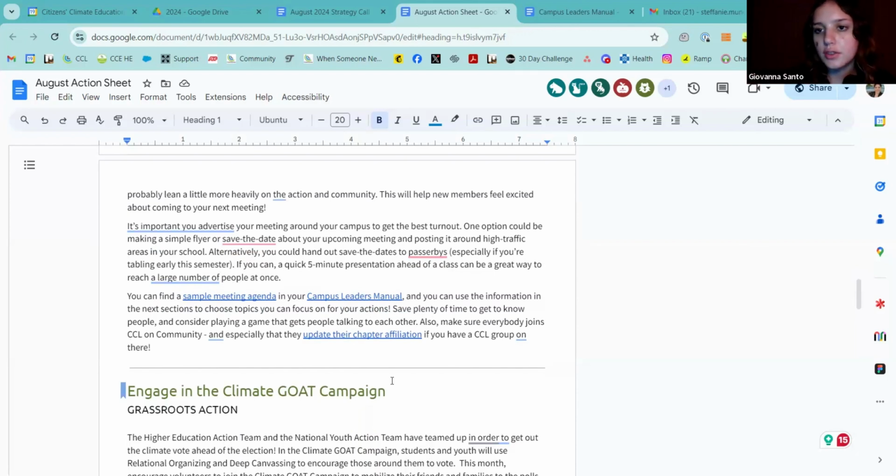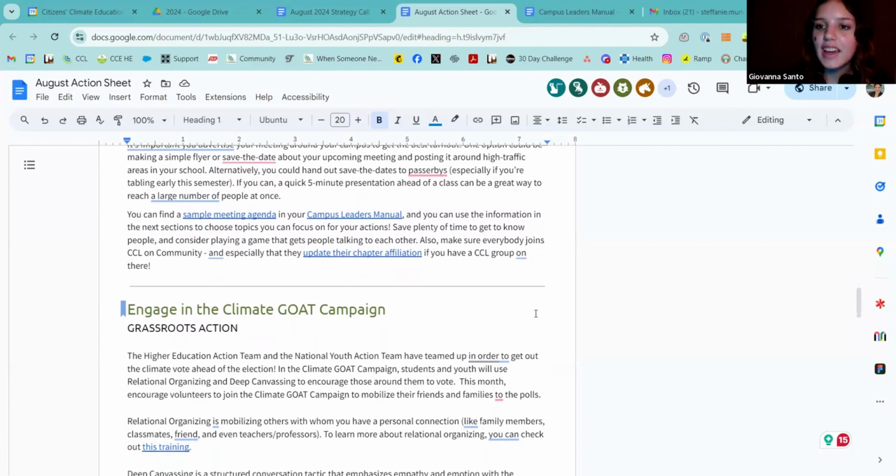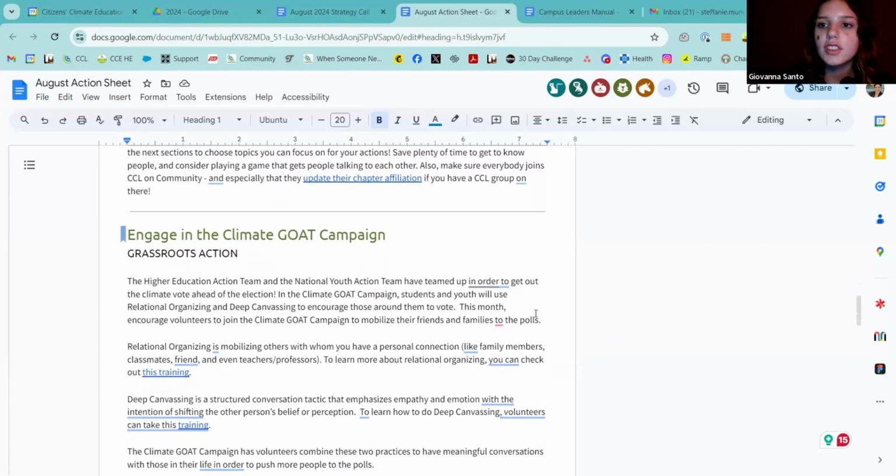The necessary resources you need to host these actions or take part in these actions will be linked in the sheet somewhere, like in the paragraphs and stuff. But yeah, it has a sample meeting agenda, a link to the campus leaders manual, and I believe a form to update your chapter's affiliation with CCL. All right, and that's that action for this month.